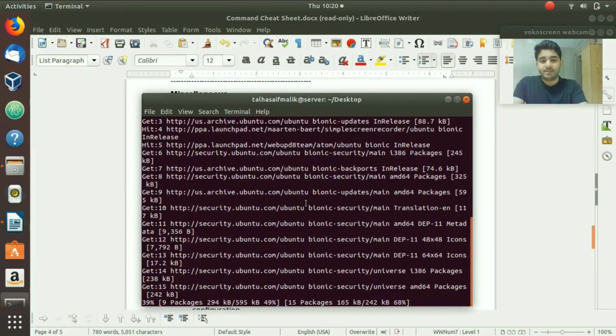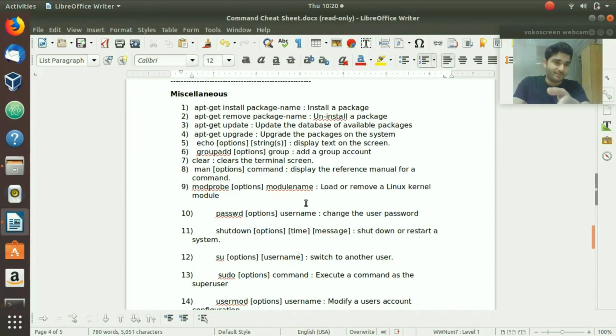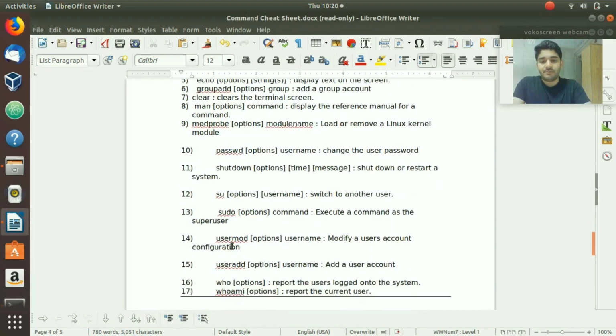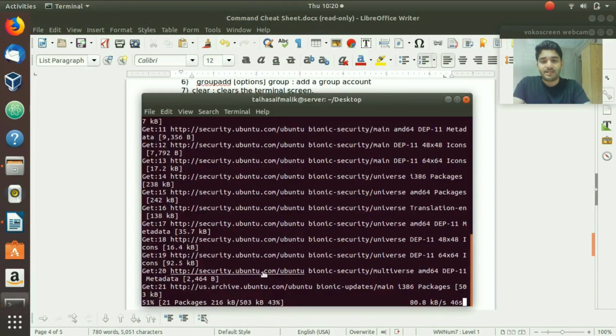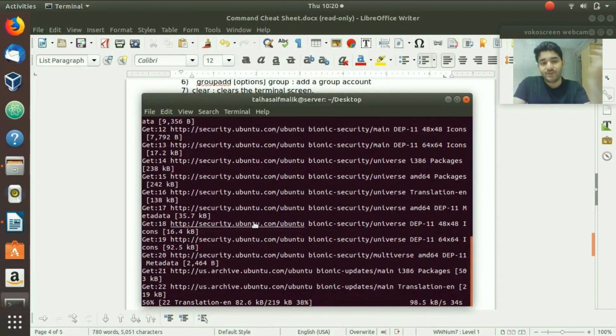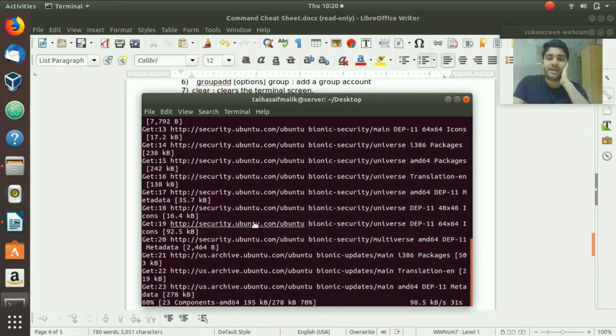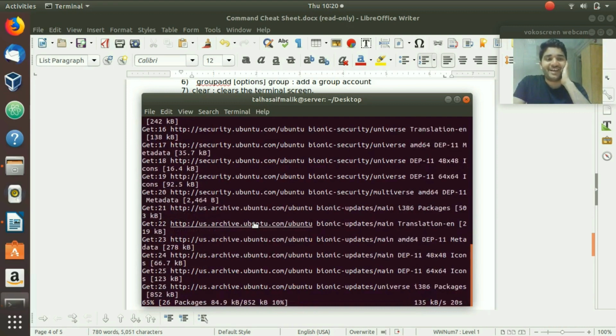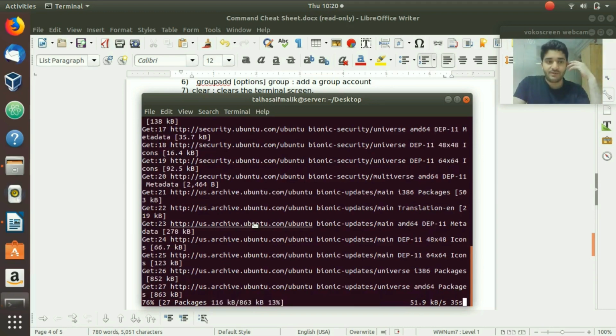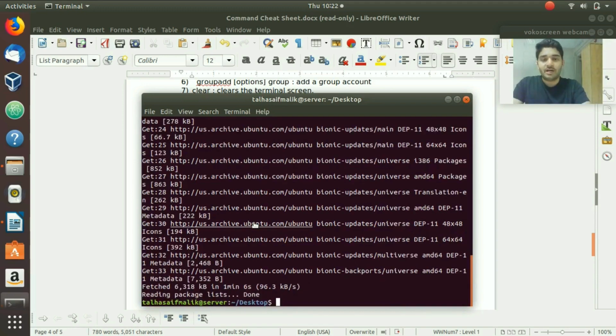The passwd command changes the password of the username. How can you do it? Let me just wait for it, because I think it is updating the repository. I think I have not updated my repository for a long time, so that's why there were new updates. It is catching up with those updates and downloading them into the repository. Once the repository is updated, you can move ahead.